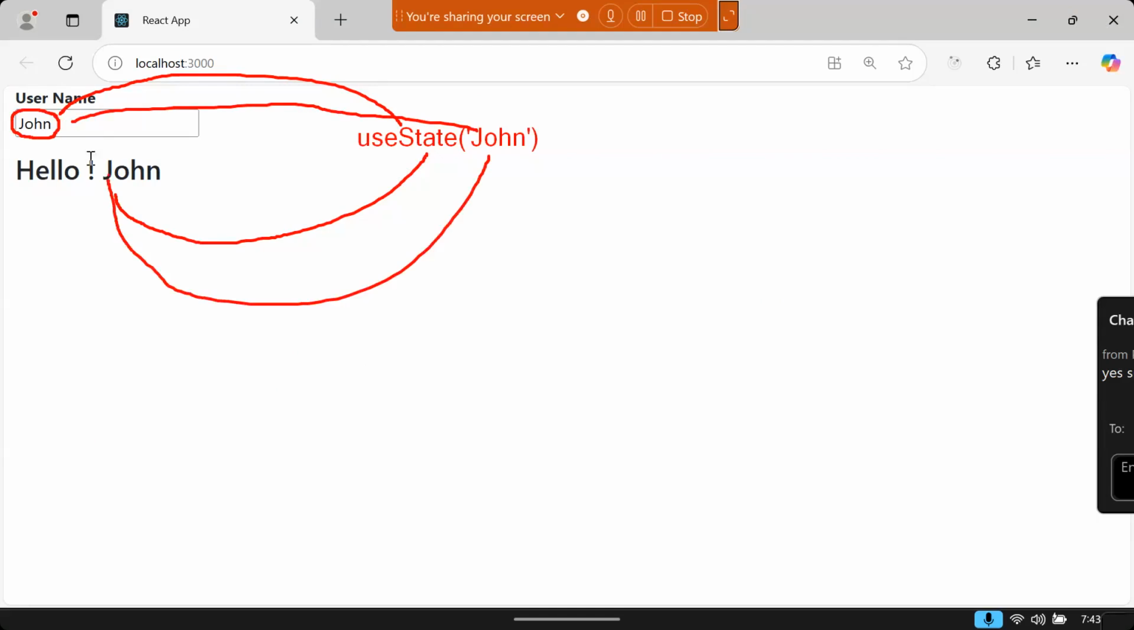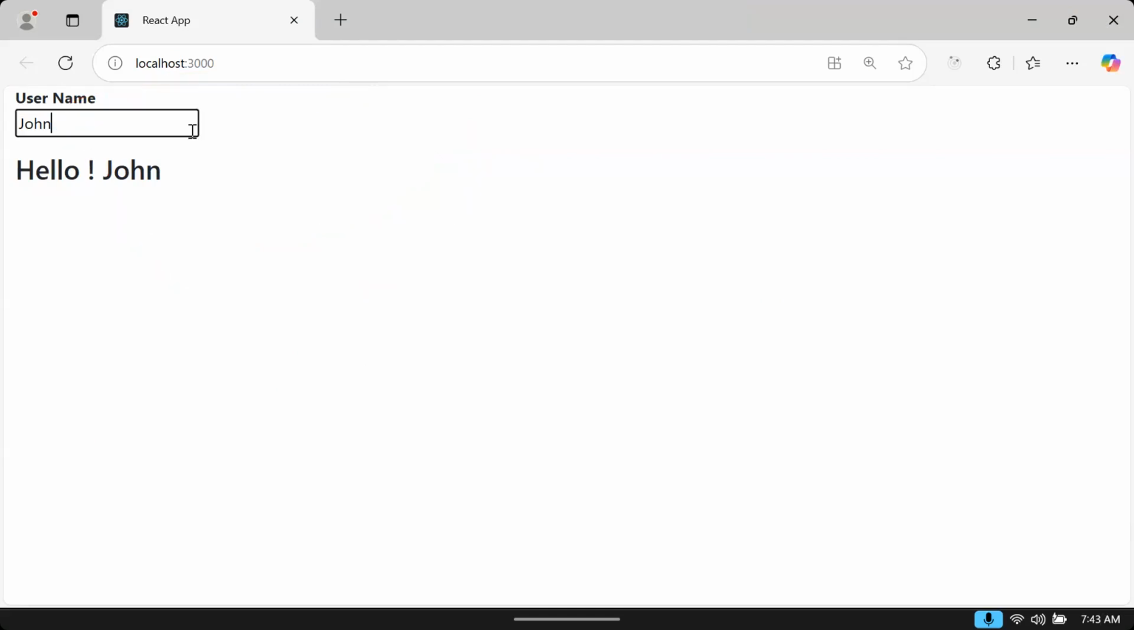Then see, I am clicking in the text box and I am trying to remove it. It's not working. I am not allowed to type anything. It's not working. Usually, if you do this same in your HTML, JavaScript, it works. It will allow to modify, but it's not allowing. This is what we say one-way binding.